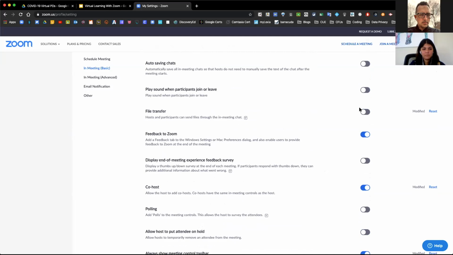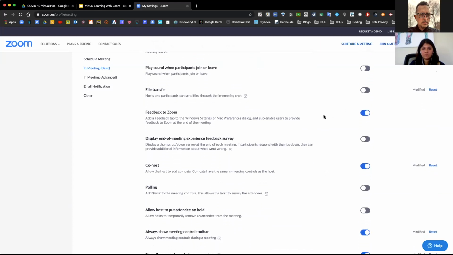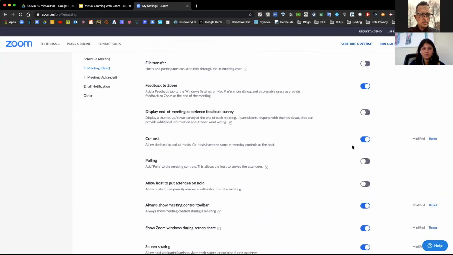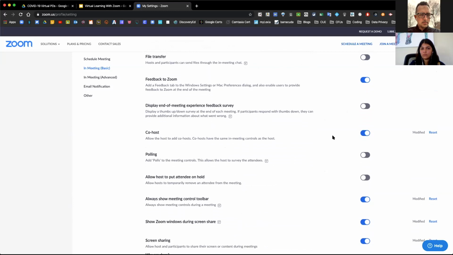File transfers, I have this turned off, so the host and participants can send files through in meeting chat. I have that turned off, but you can kind of decide how you want to have that set up. Co-host, so you can allow a co-host if you wanted. Since you're probably just going to be meeting with your students, this isn't something that you probably need to worry about.